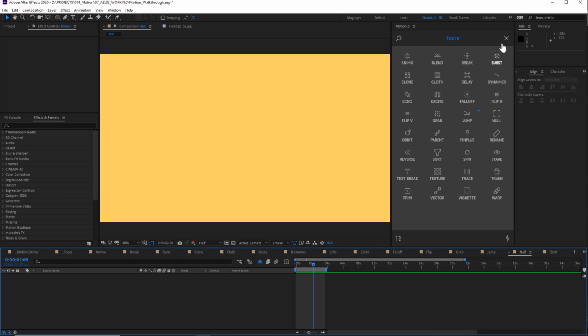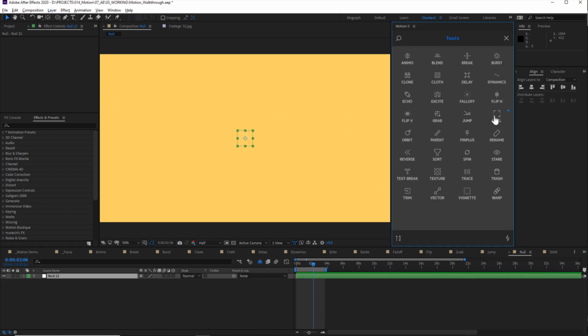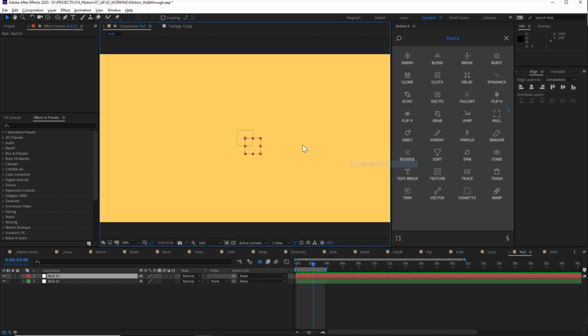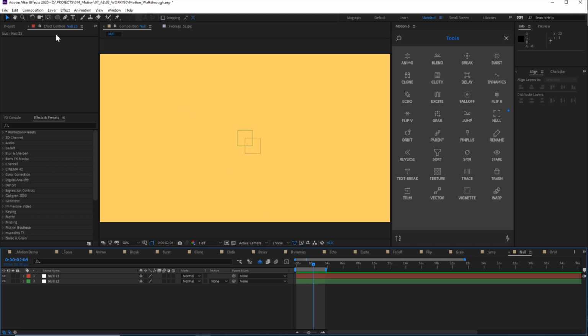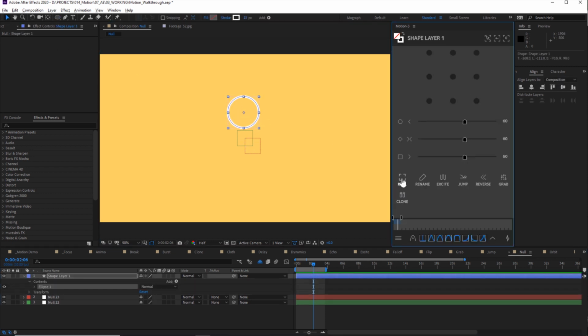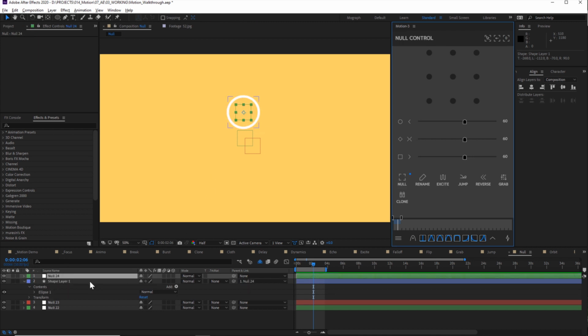Null, also one of my most used tools. You can just make null objects with a centered anchor point. I absolutely have come to hate null objects with the anchor point on the corner. I hate them now. I love null objects with the anchor point in the middle. And also with this, if you have a layer and you click null, it will automatically parent your shape to a null object with a centered anchor point, which is very nice and convenient.